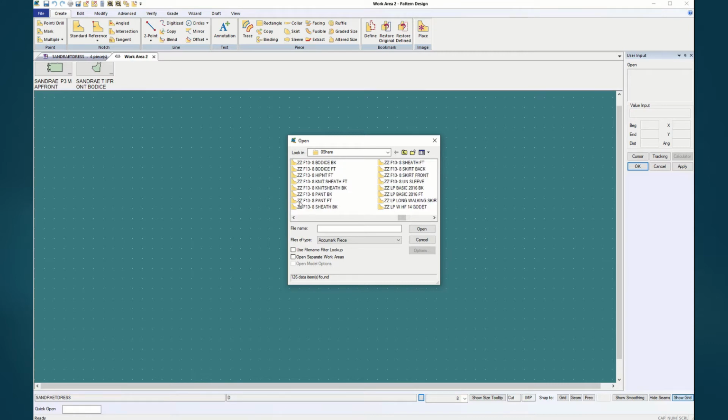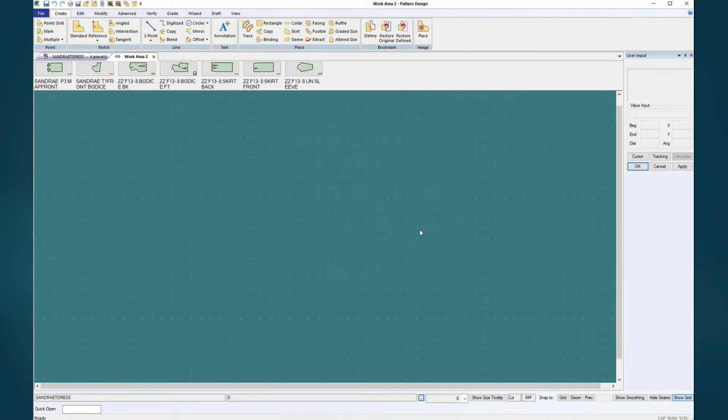And it's ZF13 for bodice front. And I'm going to hold down the control key. So bodice back, bodice front, F13 8, skirt back, skirt front, and sleeve. So I'm going to open those.